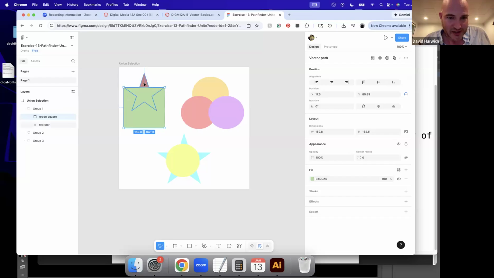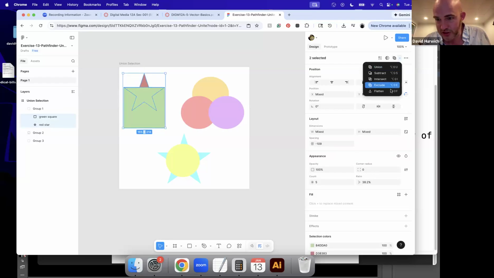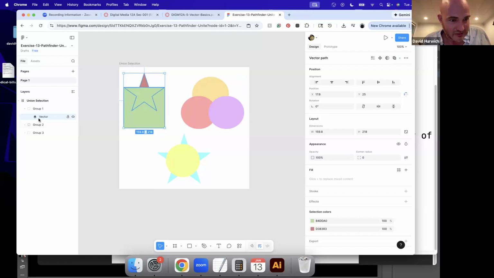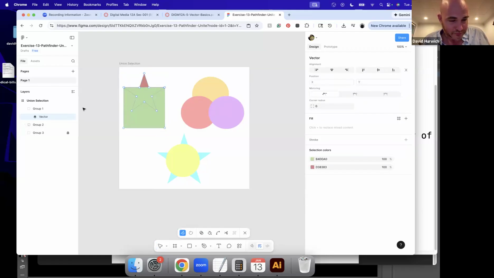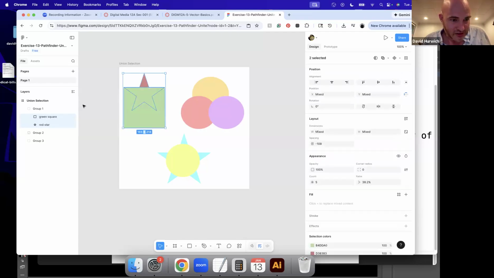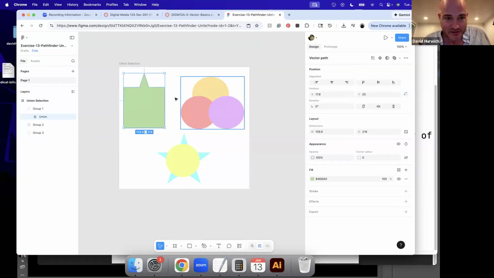If I were to put the green on top and combine the two using flatten, oops, let's combine these first as union and then flatten this.